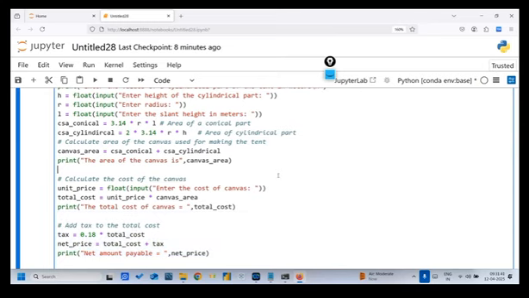So for that purpose, you can go for functions. A function is a set of statements that can be reused again and again. That is the main purpose of a function.